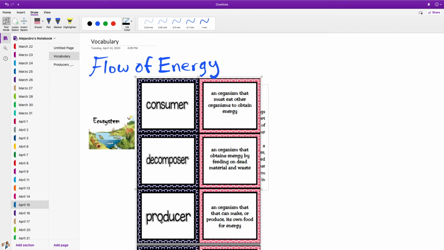Producer. Who are the producers? An organism that can make or produce its own food for energy. Definitely, guys, humans are not here, do not belong to this one. Because for producers, those are the organisms that can create their own food, like plants. So we do not belong to that one.